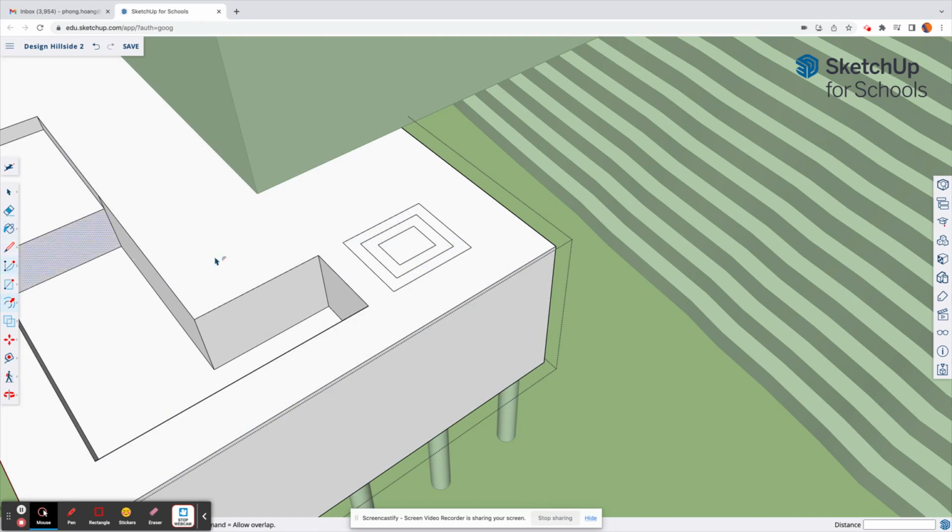I'm going to use the push and pull again. So press P for push and pull. I'm going to click on this zone in the center right here, this area. Press P for push and pull. I can bring that down 3 feet. And I can bring this down 2 feet. And the last one, I'm going to bring it down 1 foot.